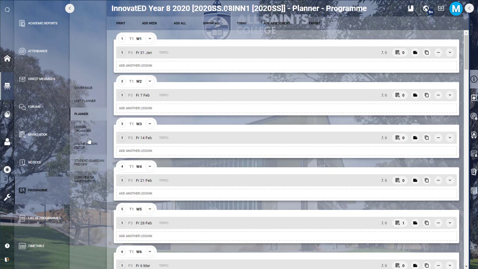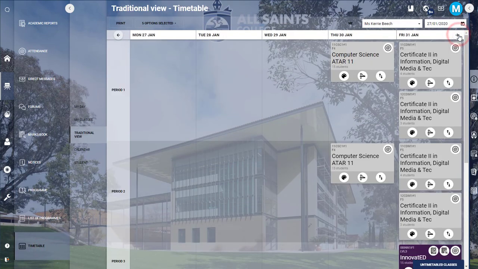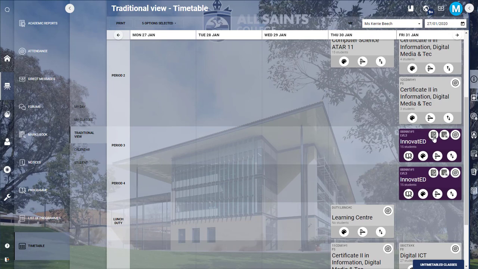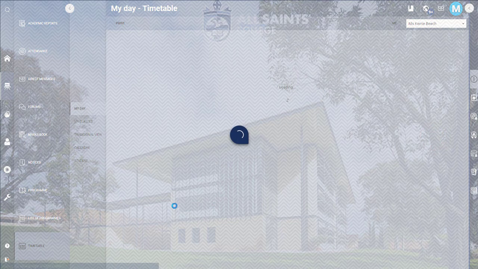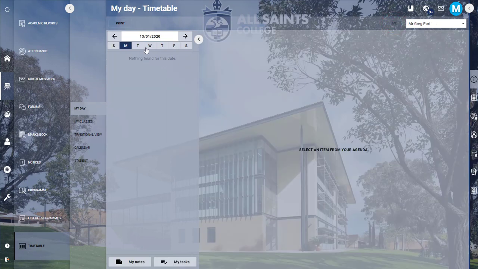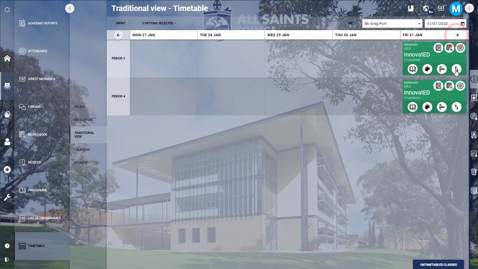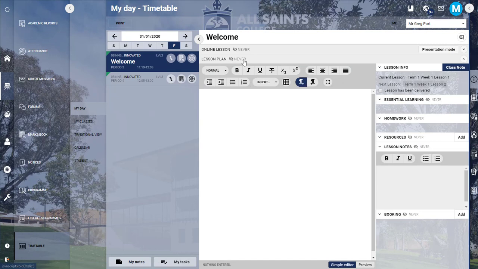The other way of accessing that is to go back to a timetable and click on the My Day view as well. This little one here, Load My Day, and you can see for this class, there's the lesson topic, and there is nothing there. Whereas if I click over to me, and go to the traditional view and click on the My Day view, you'll see this first lesson is called Welcome.